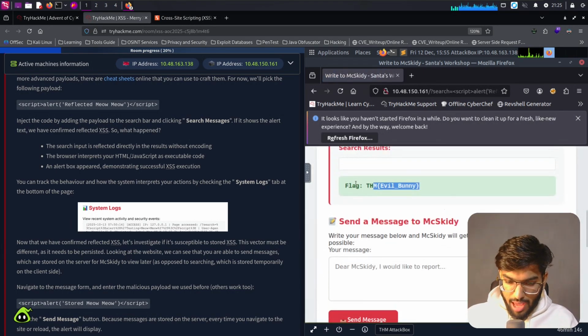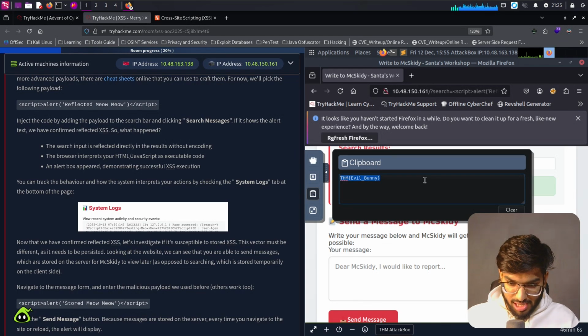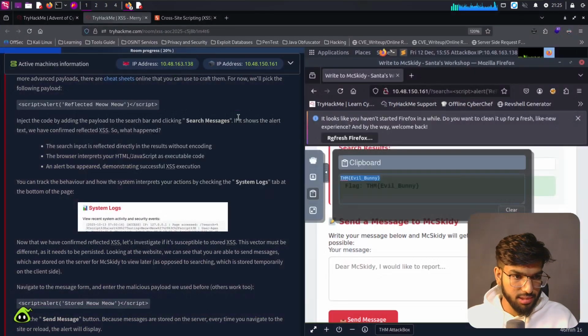Oh, we also get a flag. It's vulnerable to reflected cross-site scripting. So let's copy the flag and let's save the flag. Let's open a text editor and place it there. Okay, let's paste that flag a little later.